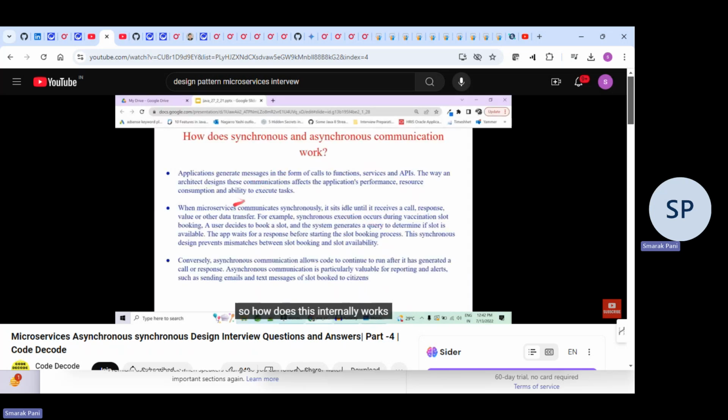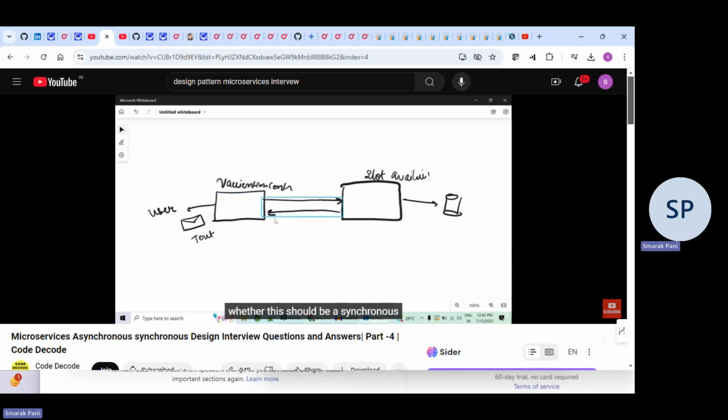So how does this work internally? Every application generates a message in the form of calls to APIs. The way the architect designs this communication affects the application's performance, resource consumption, and availability to execute the task. So whatever you decide, whether this should be a synchronous call or an asynchronous call, these types of communication are going to make a very big effect on the performance of your application.